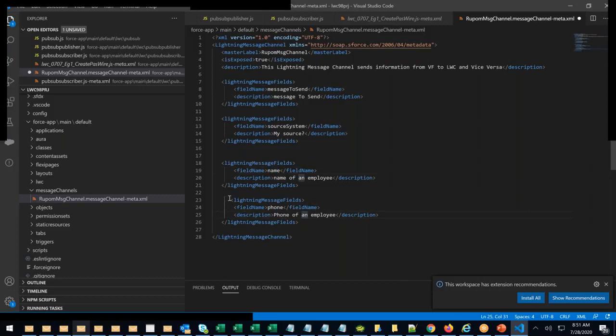All these have to be inside what tag? They have to be inside the lightning message fields. The fields that you want to be shared between the 2 platforms. Both platforms I want to share. Done. Press Ctrl S. Now, done. First file is done. No issues at all.